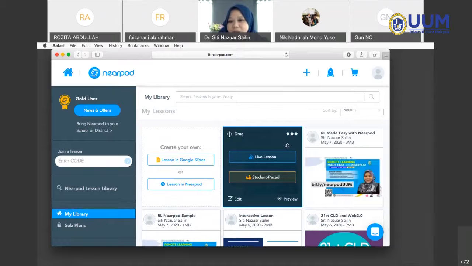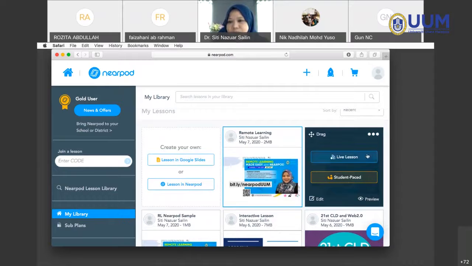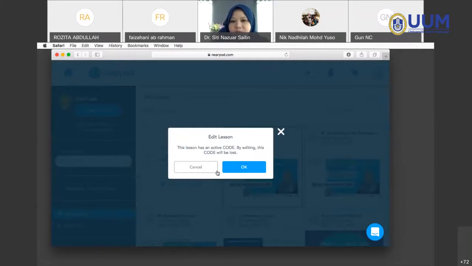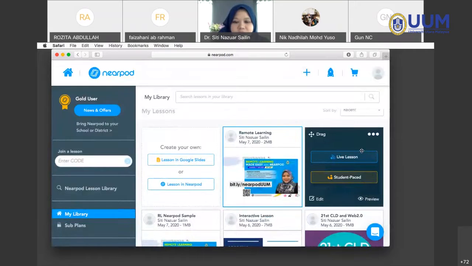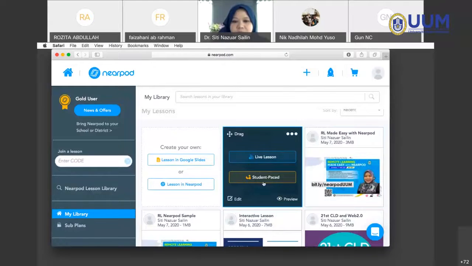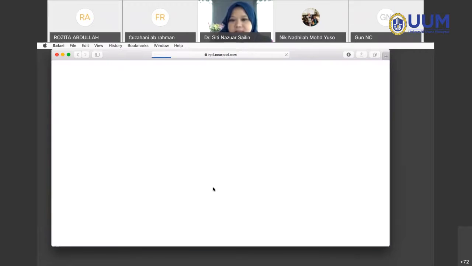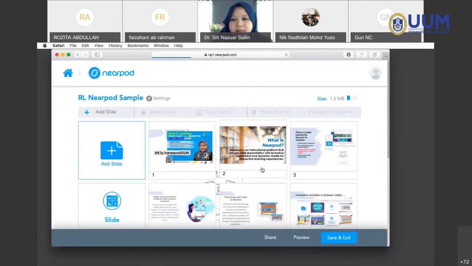What if I want to take one slide or two from this lesson and put it here? I can do that. I just go to this slide and edit. This lesson has an active code, so I don't want to edit it. So I will use the other lesson, this one. I have made some duplicates of this lesson actually. I want to take one slide from this lesson and put it into the other.